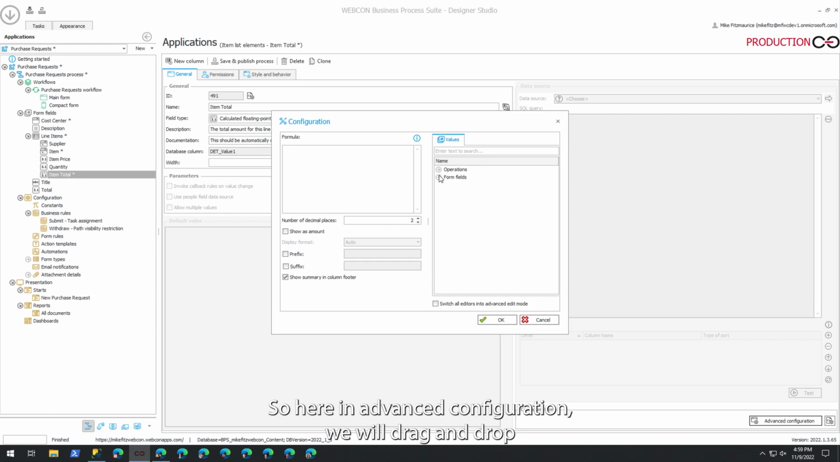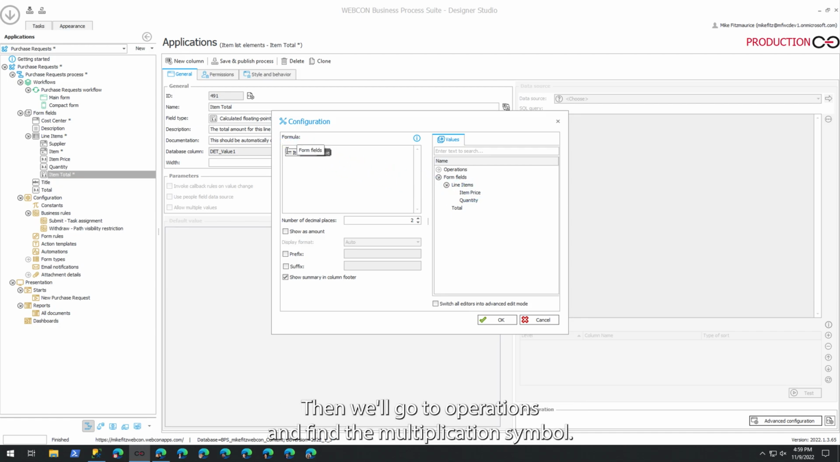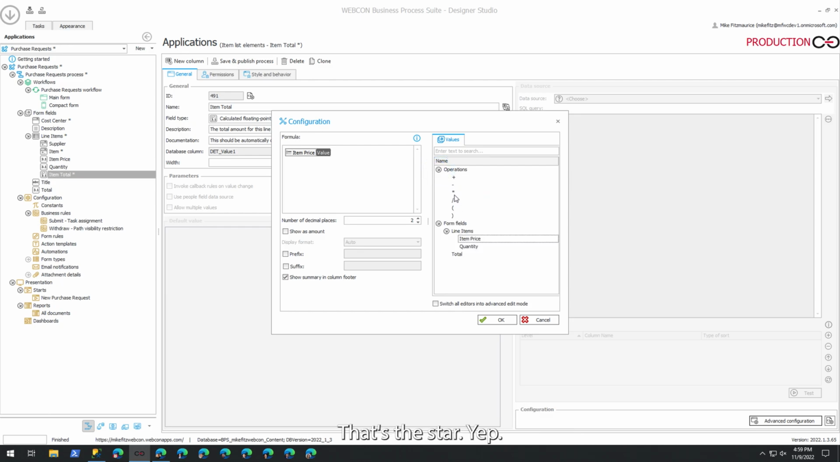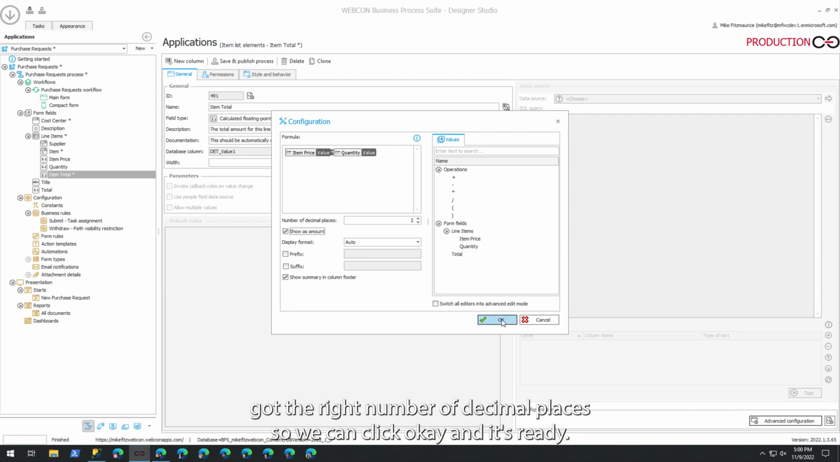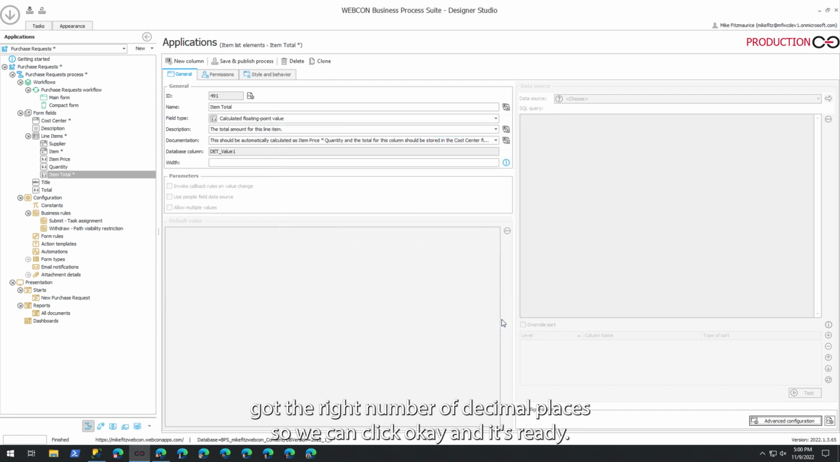So here in advanced configuration, we will drag and drop a formula. We'll take the item price, drag and drop it up here. Then we'll go to operations and find the multiplication symbol. That's the star. Yep, drag and drop that next to it. And then we need one more thing. Go back to the form fields and grab quantity. So this is going to be item price times quantity equals item total. I want to show it as an amount. It's already got the right number of decimal places, so we can click OK and it's ready.